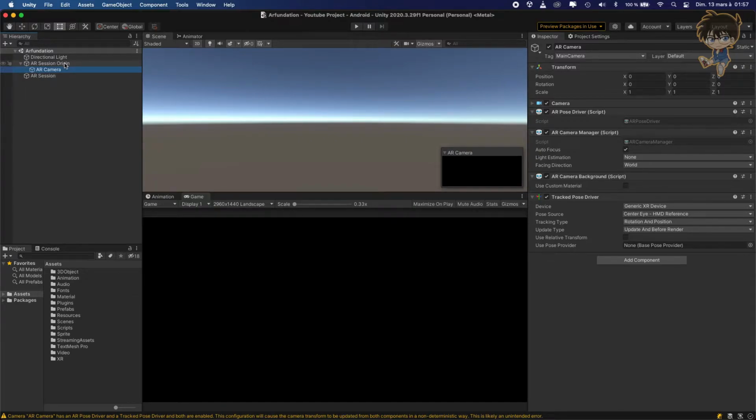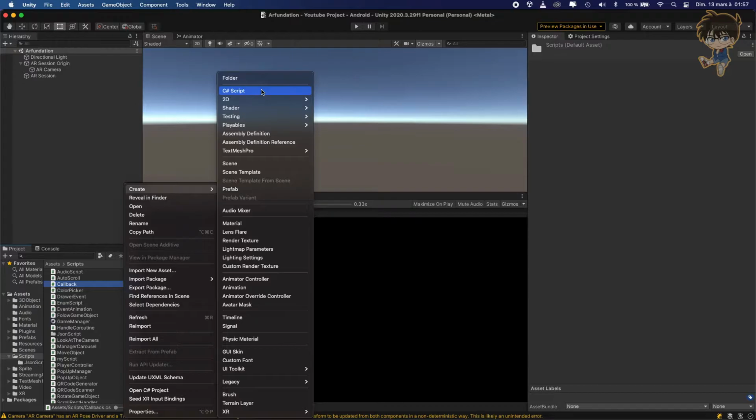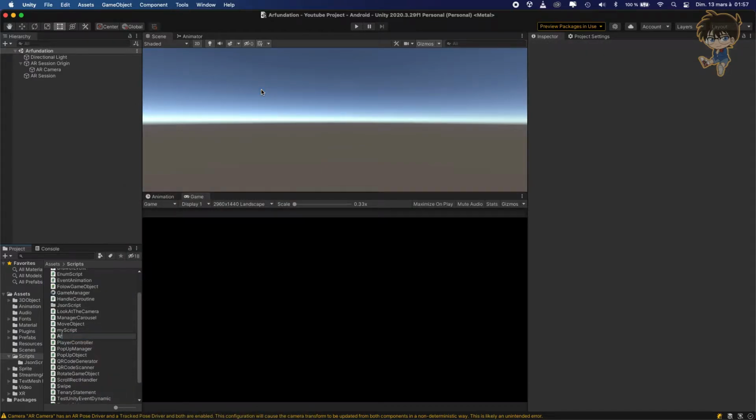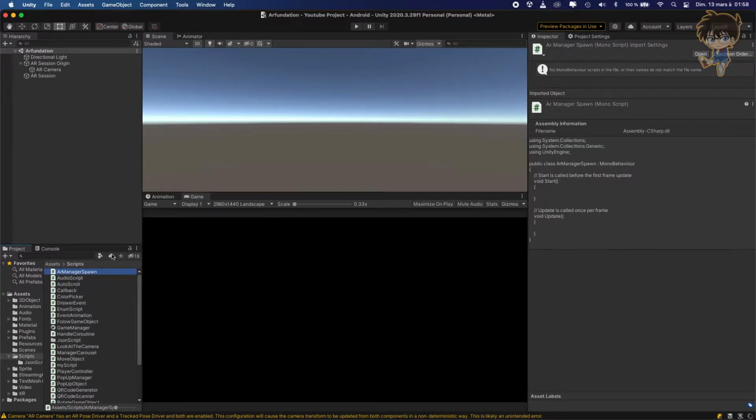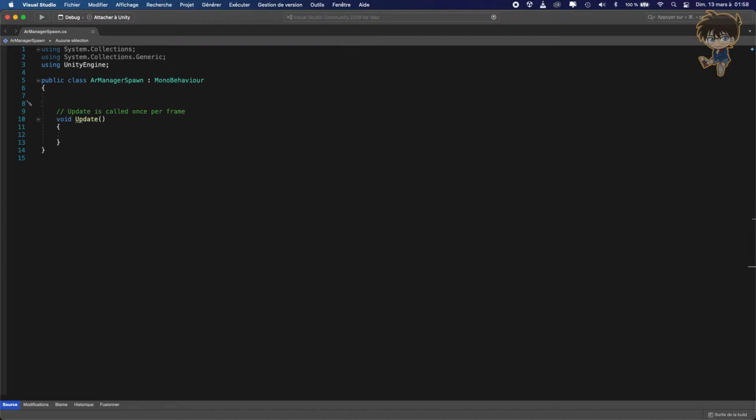Right now we need to go to the script folder and create a C# script, and let's name it AR Manager Spawn. All right, and let's open it in Visual Studio. After opening it, we can remove the Start function, but we need to keep the Update function because it will be useful for our code.